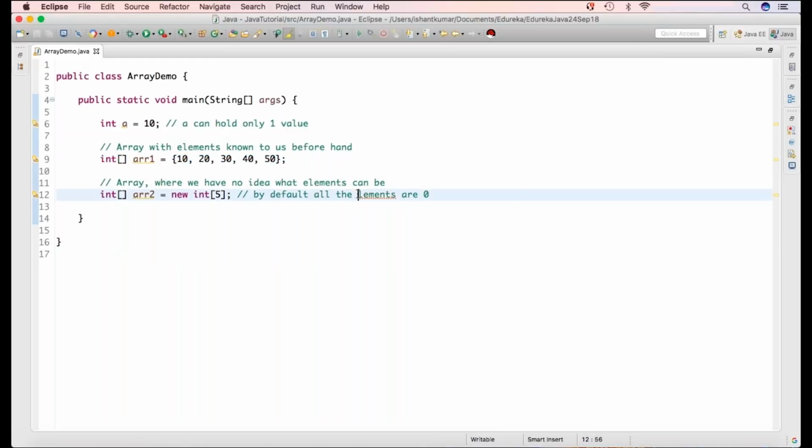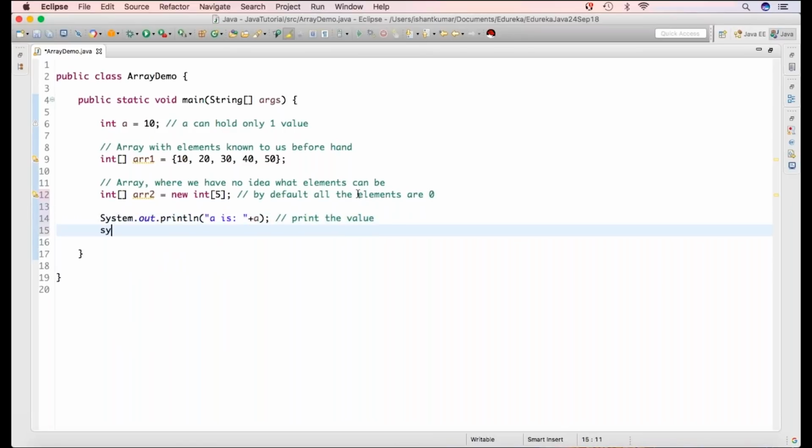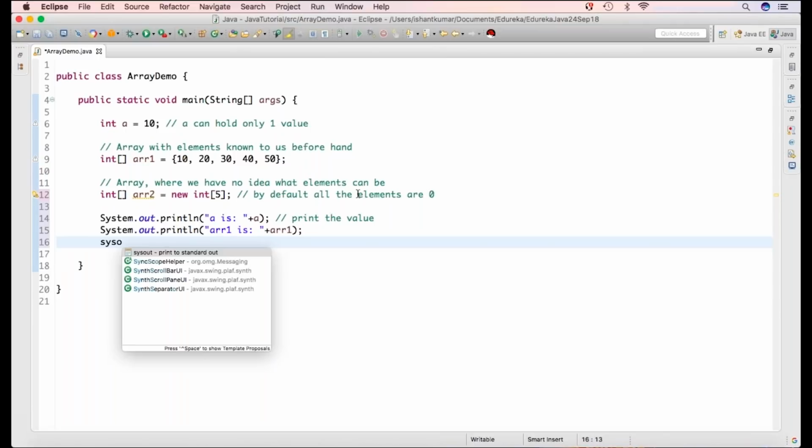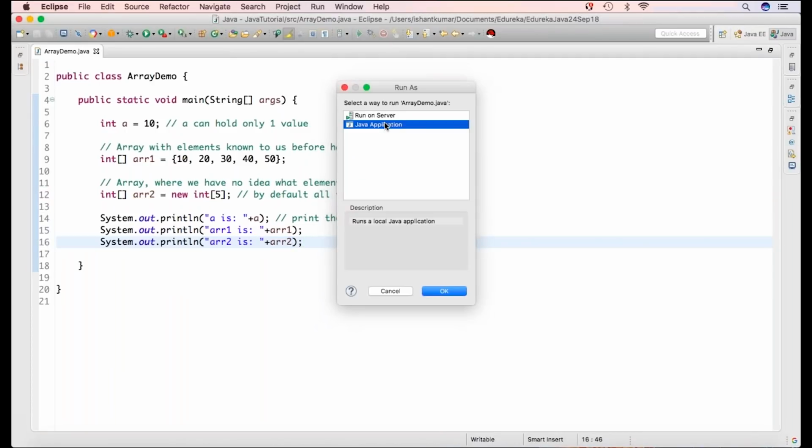But there is one big structural difference. So whenever I print out this guy called a, it will give me the value, right? So it's going to print the value. And when I say print me ARR1, and thereafter I'm going to say print me ARR2, what you will see is that it is printing us two references.